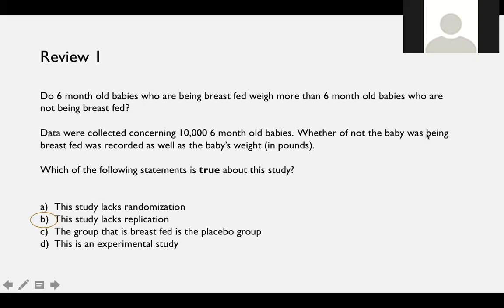C, the group that is breastfed is the placebo group. Since there's no blinding, there's no placebo. It's just an observational study. And then D, since it's an observational study, it cannot be an experiment.